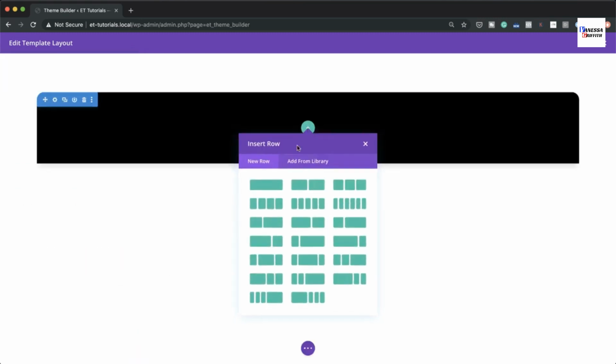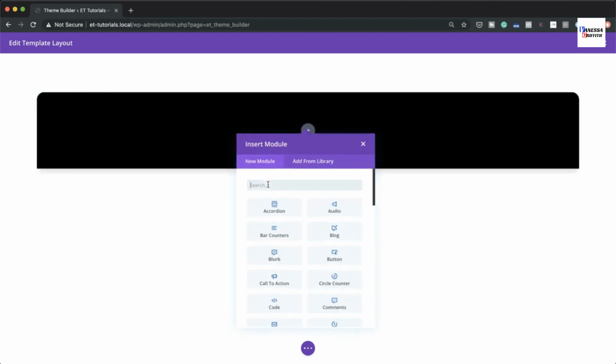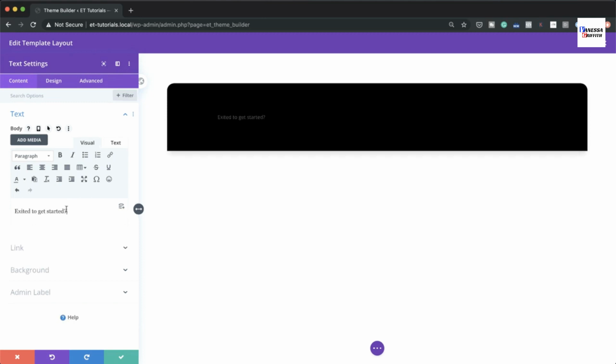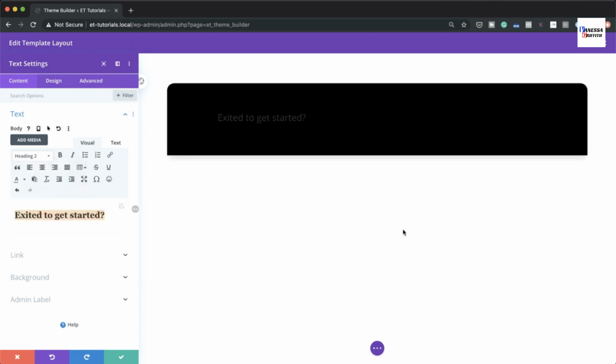So I'm going to click on this plus button, and we're going to add a single row. And then in this column, we're going to add a text module. So I'm going to select it, and we're going to add some text in here. So you can add whatever text you want here. So I'm just going to type in excited to get started. Now I'm going to make this text heading 2. So I'm going to highlight, click on this drop down and set this to heading 2.